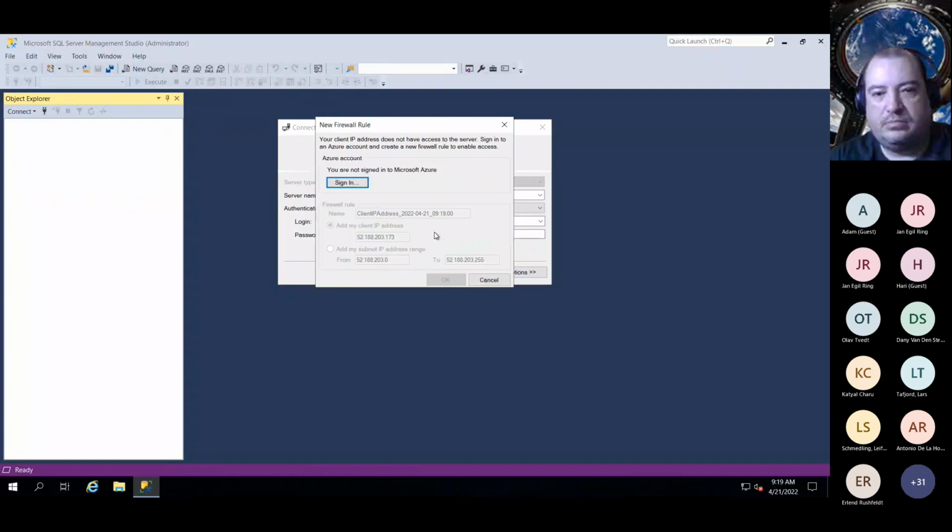And now I receive a complaint about the firewall. And SSMS gives me the option to open a firewall rule. SSMS gives me an option to open a firewall rule.